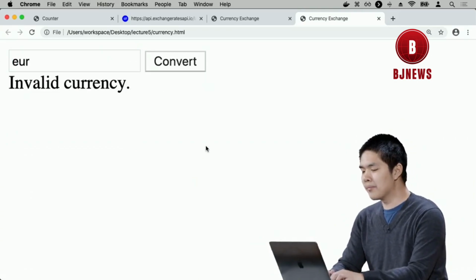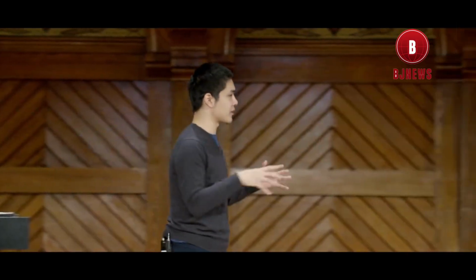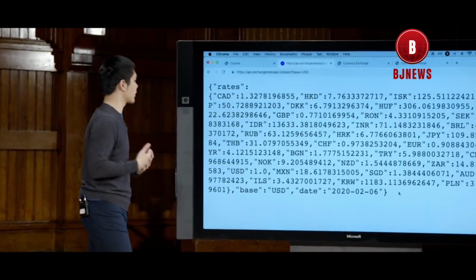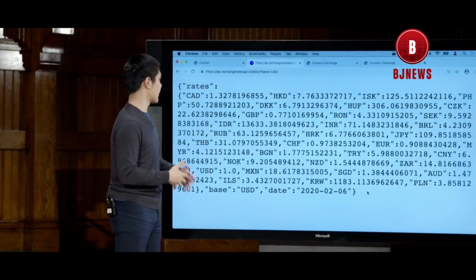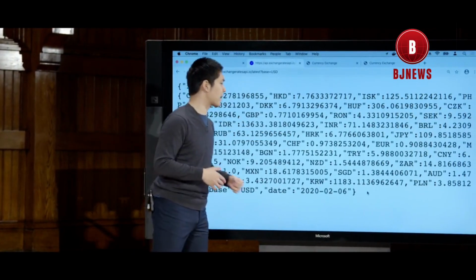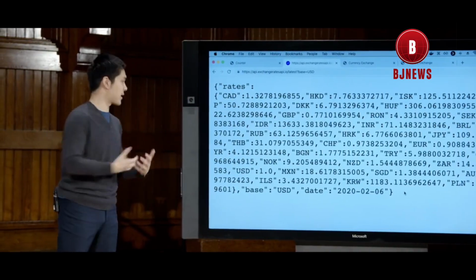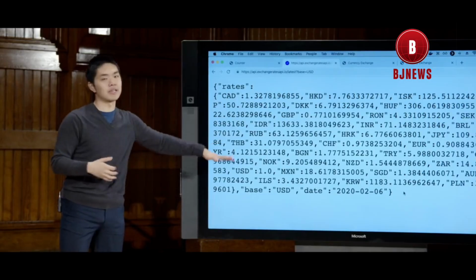And the reason why is because if you look at the data that comes back to me from the API, this is the data that I get back from the exchange rates API, what you'll notice is that all of the currencies are all in capital letters. They're all capital letters, which means the only keys that I'm allowed to access are in fact those that have capital letters in them, because these are the only keys that this API makes available to me.